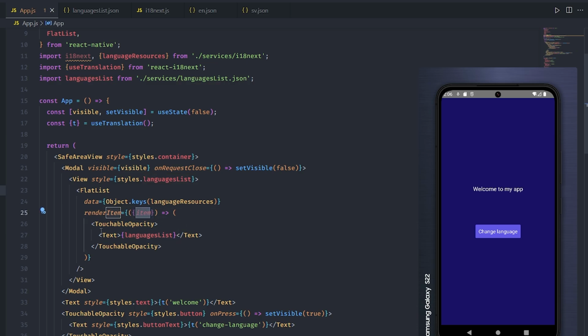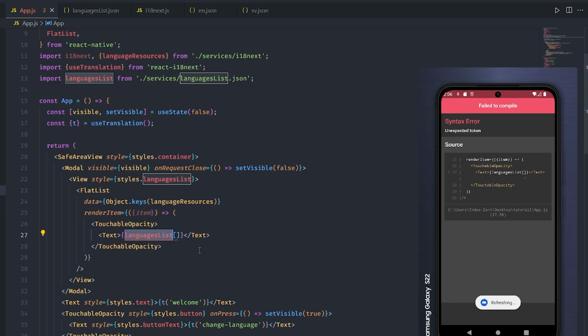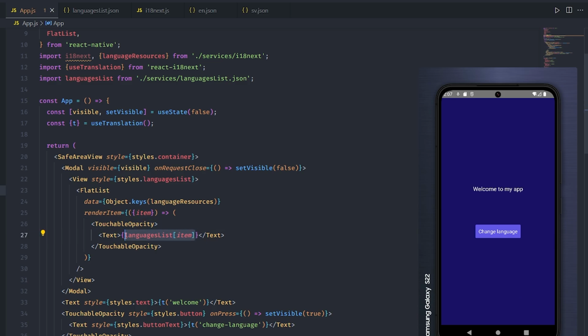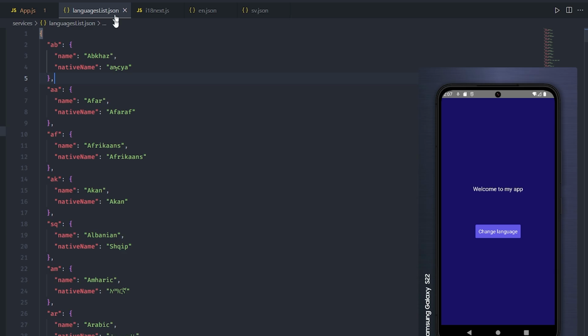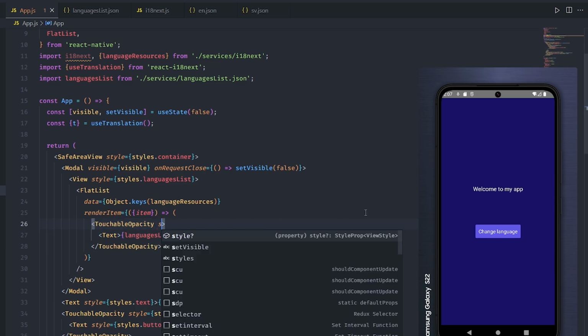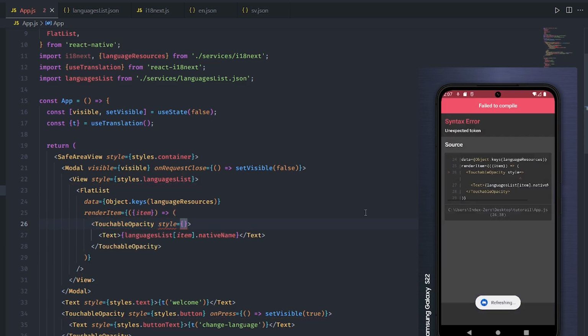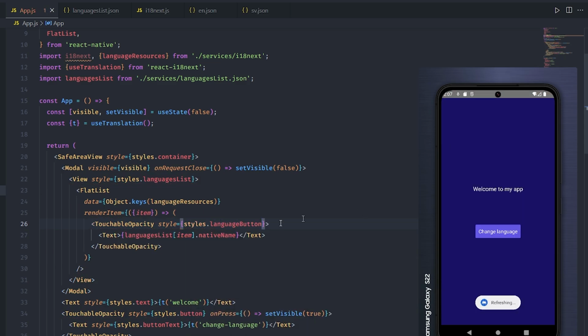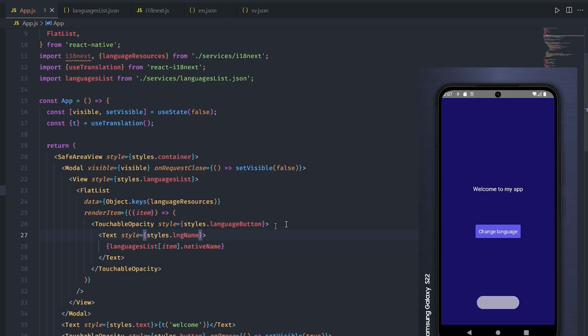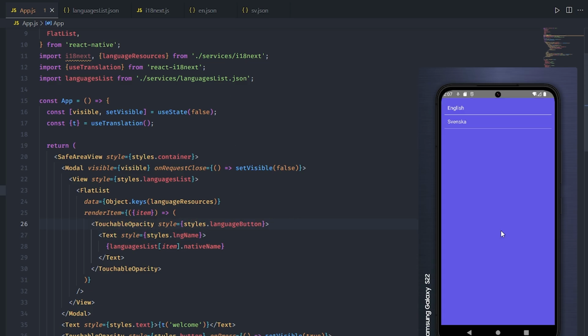So now we can use those keys to access the name of the language. So here, when we imported the language list, we can then access the item, which will be a key, and then when we've selected the language, we can get the native name of it. So if we go back to this language list, you see we have a name and native name, and we will use this native name, and that's it. Then we can add some styling to this button. So styles dot language button, and we can also add a style to this text, and it is the styles dot language name, like that.